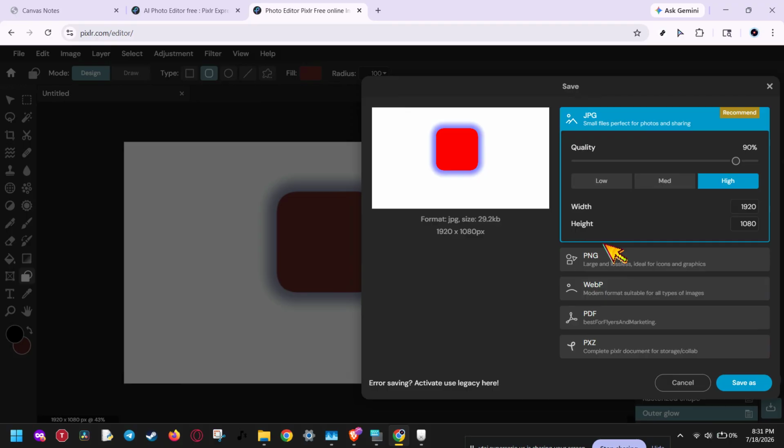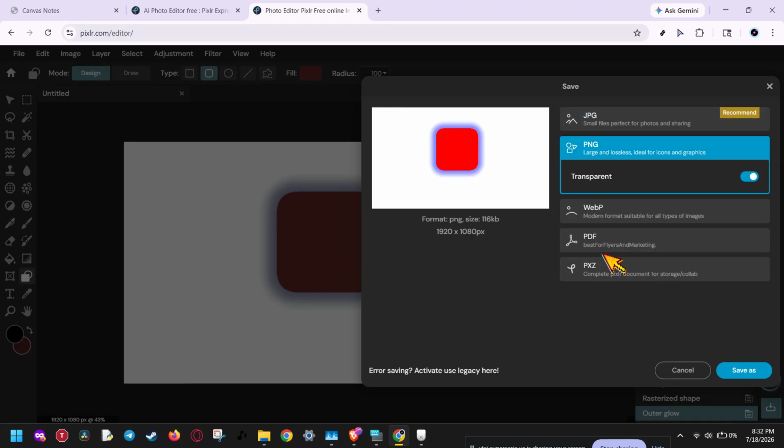After that, a save window will appear and you'll need to choose the format that fits your project best. If you're working with a photo and want a smaller file size, JPG is usually the best choice. It's great for images without transparency, especially when you want something lightweight and easy to share. If your project includes graphics, text, icons, or transparent areas, PNG is the better option because it preserves quality and supports transparency. And if you want to come back later and continue editing with your layer still intact, choose PXZ.